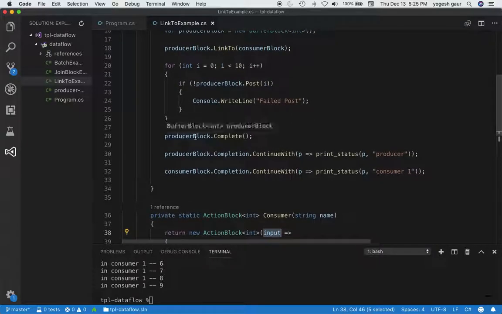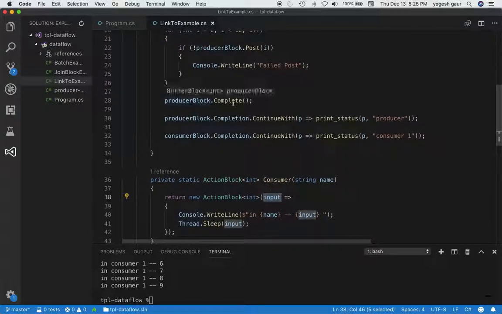At this point we do the producer block completion, and once the producer block completion is completed, I want to check the producer block completion continuation. When we get the task P, I'm calling a method called PrintStatus and giving it the task and some name so we know the producer was done or what happened. Same thing with the consumer block, where we call PrintStatus with P and a name.